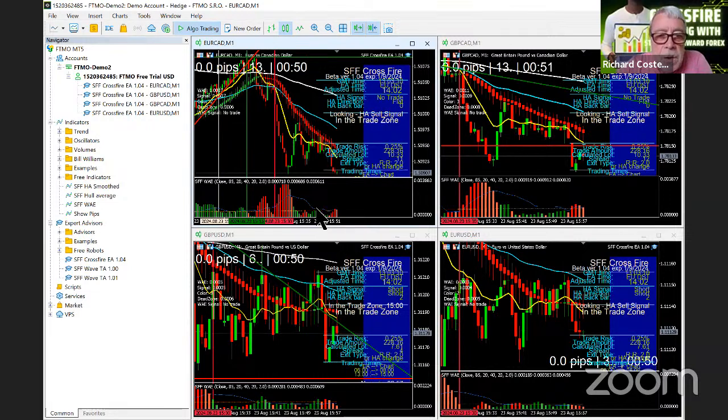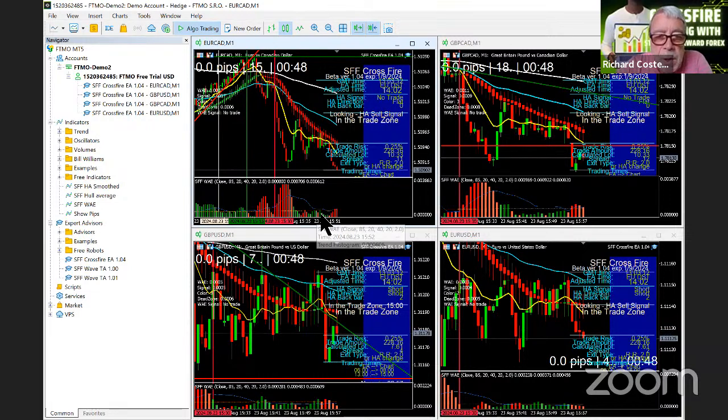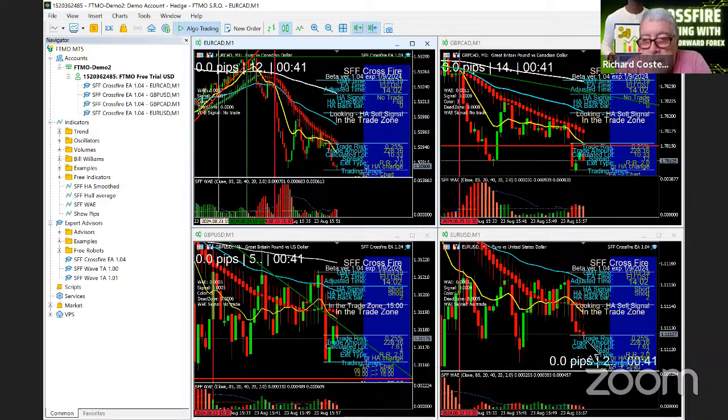That's because there aren't any trading opportunities. If you just look at, well, I'll go back to that in a minute, but you can see that it's in the dead zone. It's in the dead zone.